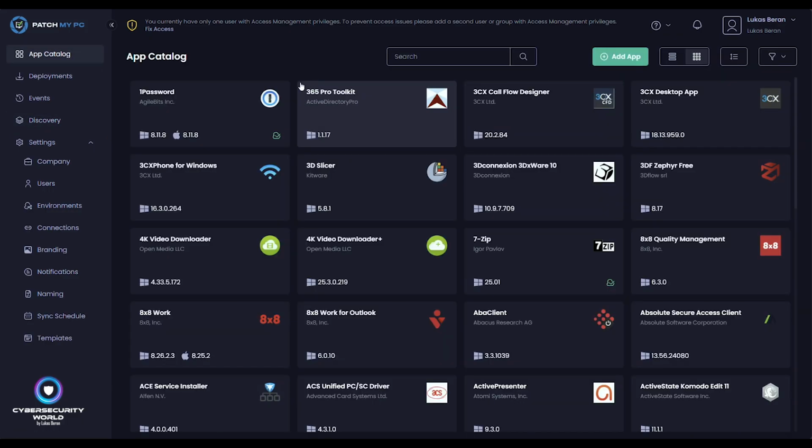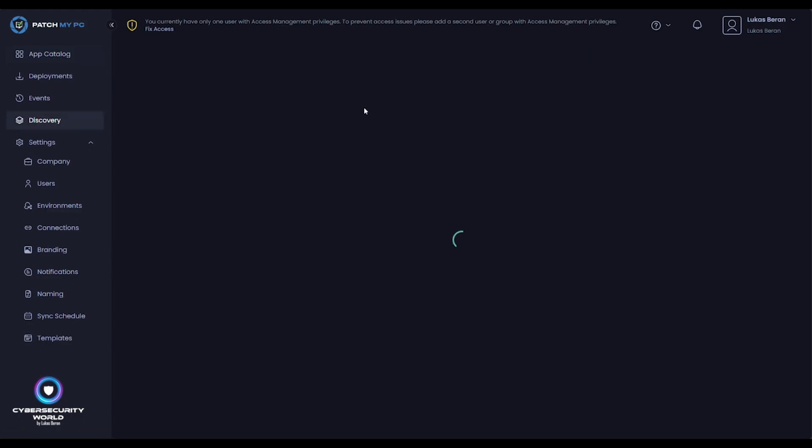There is definitely not as many applications available as for Windows computers, and you can see it actually from the app catalog here. So for example, 1Password is available for Windows and also in the same version for Mac OS. But as you can see, most of the applications are available only for Windows. But Mac OS support is in public preview. It's not yet finalized, so there will be definitely many more applications available for macOS as soon as it hits global availability. But back to discovery.